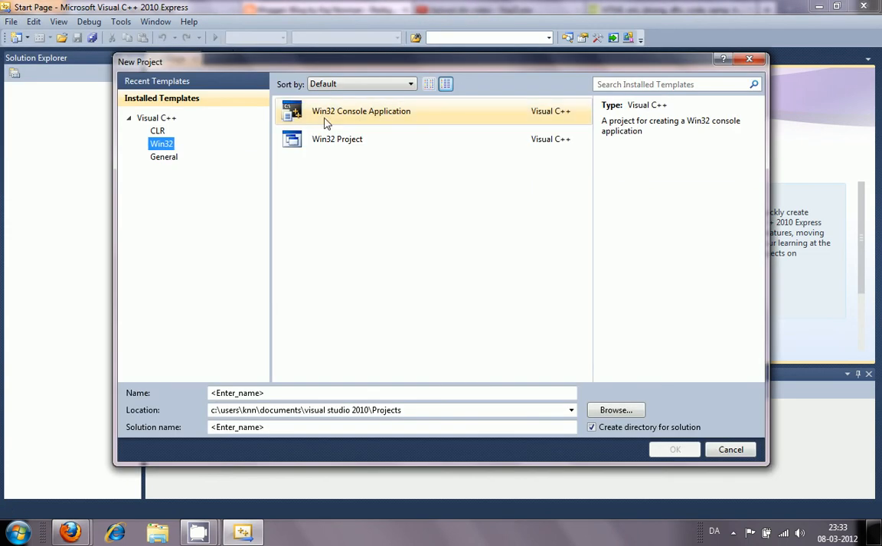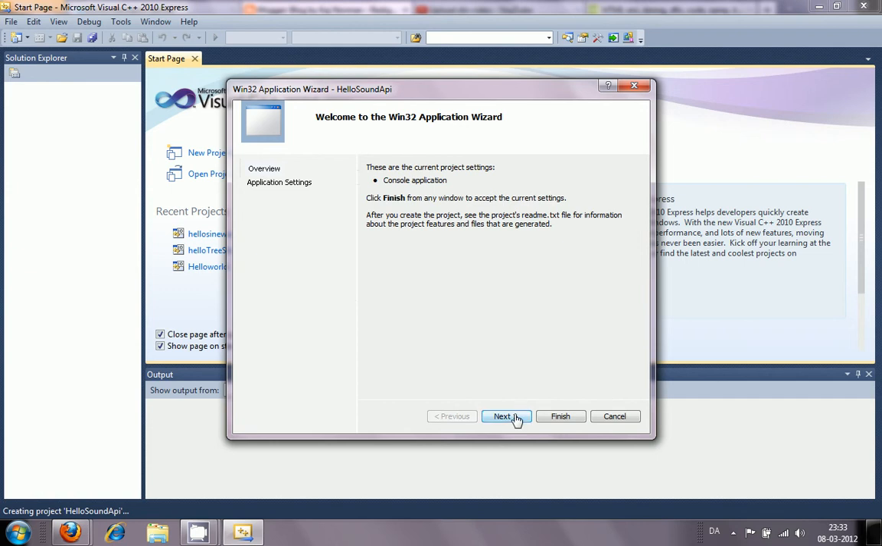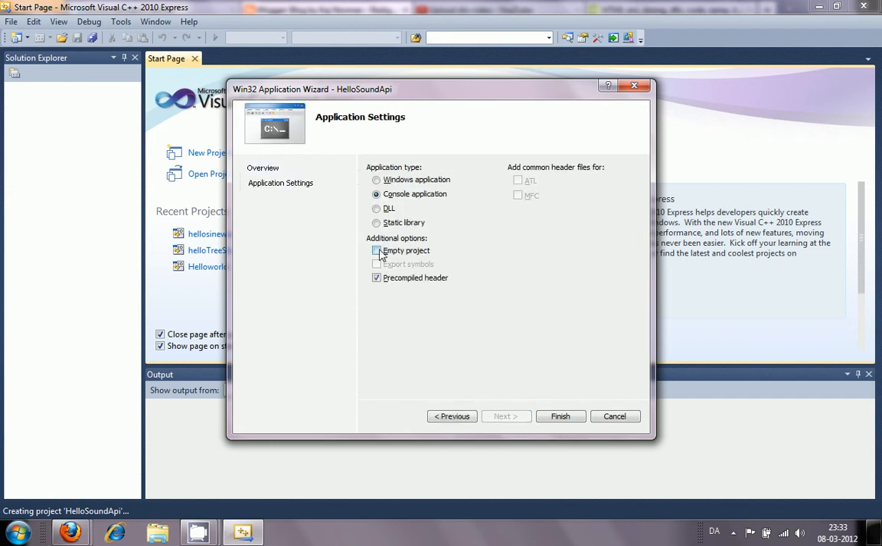and this will be a Windows 32 console application. The name of the project will be Hello Sound API. This will be a Windows console application, and I want an empty project. That's it.